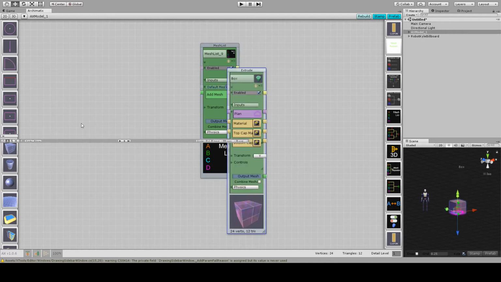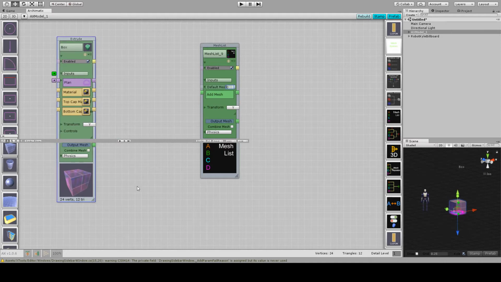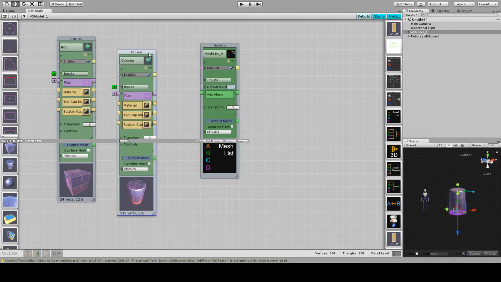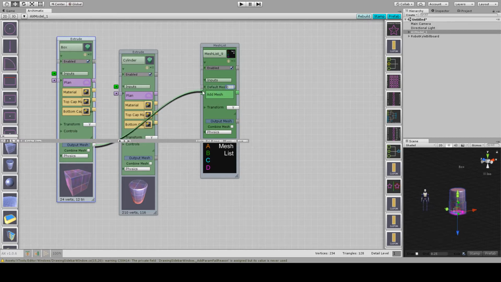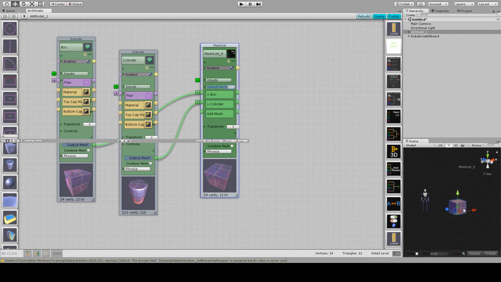So we can go add a cube, see it down here in our scene view, and the cylinder jammed up on top of it right now. And we'll connect them both into the mesh list node. And now we're only seeing the cube because it's the first entry in the list, and we're using our 0 as our control ID. If we change that to a 1, we see the cylinder.